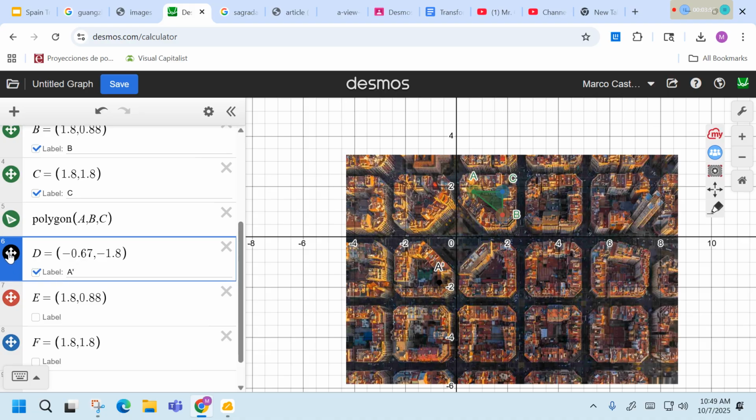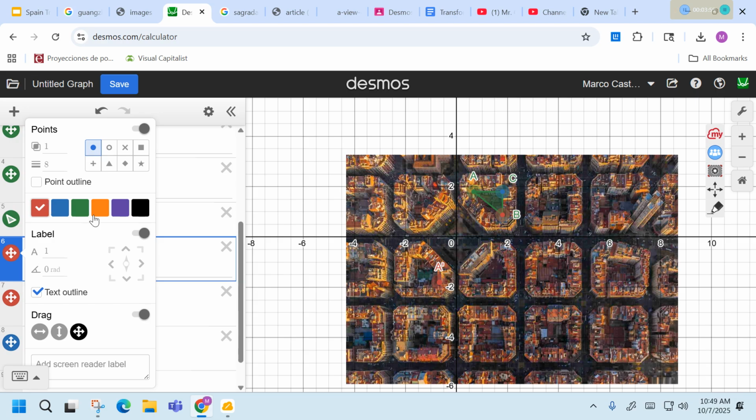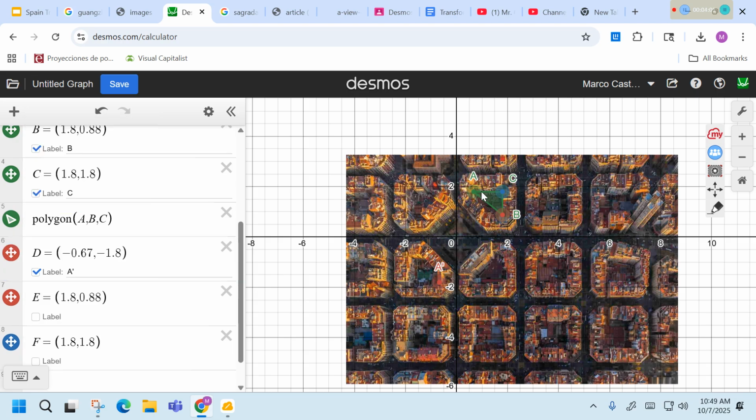Okay, and then we want this one to be red. Okay, so you can see A prime got rotated 180. Now I'm going to go here and change both of these into negatives. You can see that one also got rotated. So E is going to be B prime.